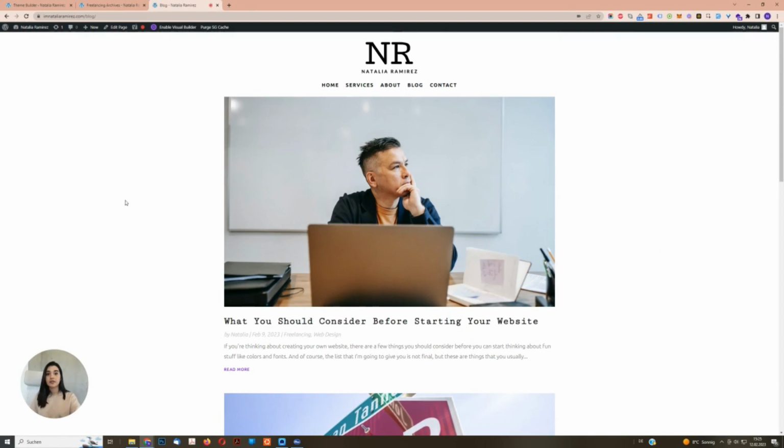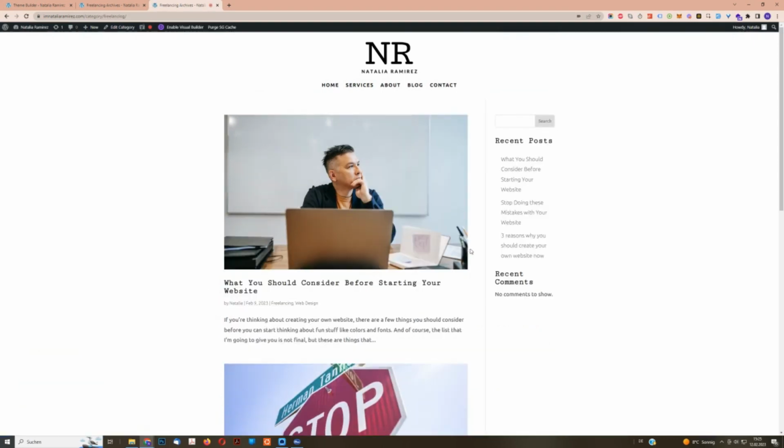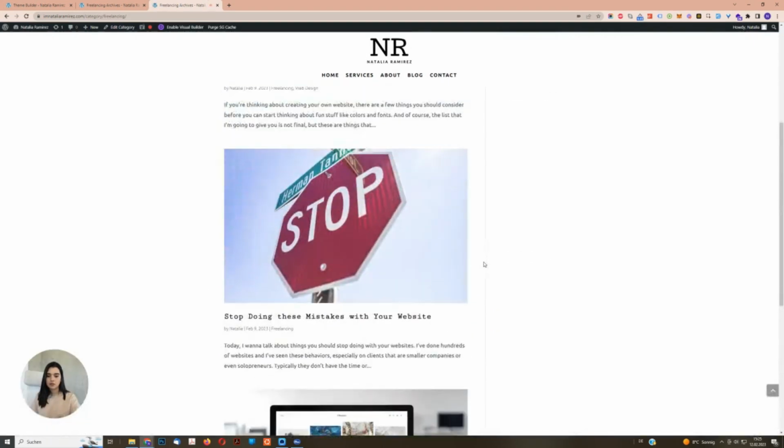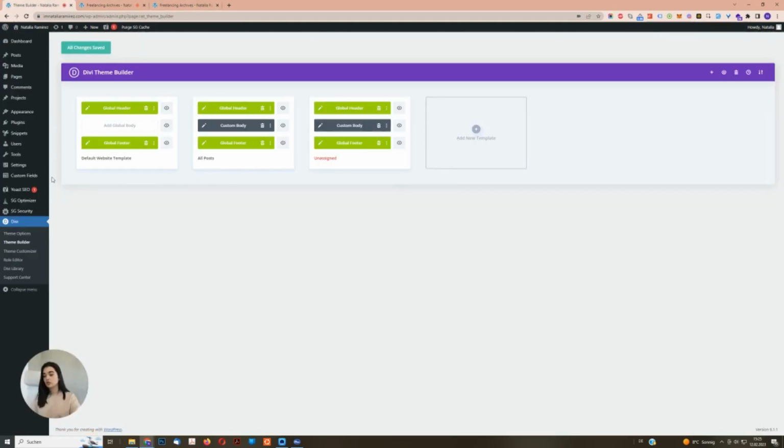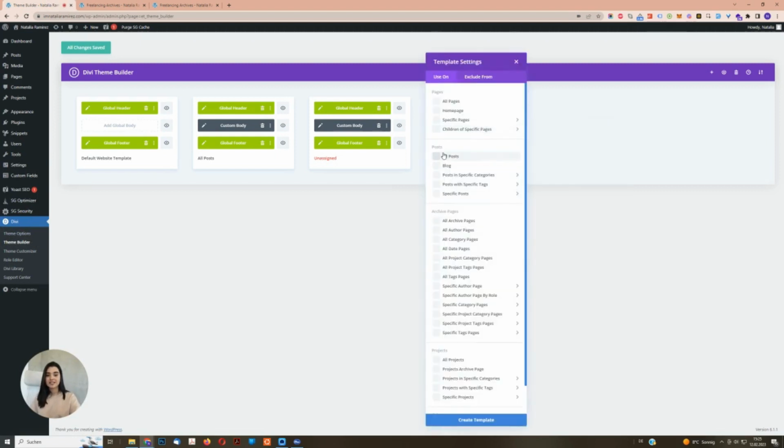Cool. Okay, the next thing we're going to do is create the category archive pages. Right now, they look like this, which, I guess it's okay, but it's not perfect. And I want them to look like this. There's a few things we need to do to get to this stage. The first thing is you need to go to the Divi theme builder, and then you will create a new template. This template you will assign to all category pages. This will make sure that every time a category page is loaded, it will have this design.